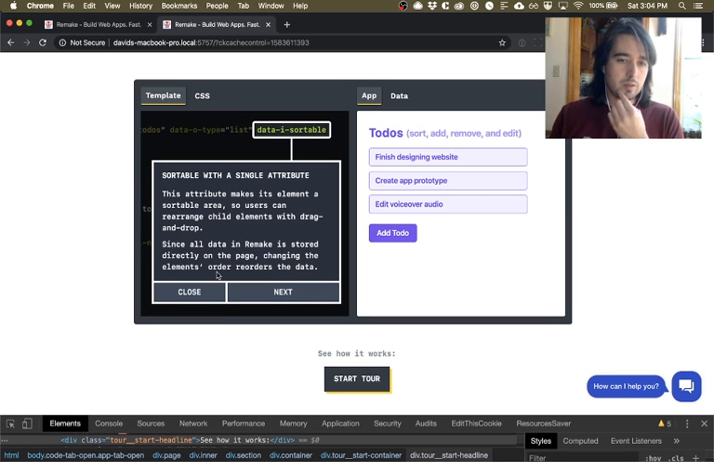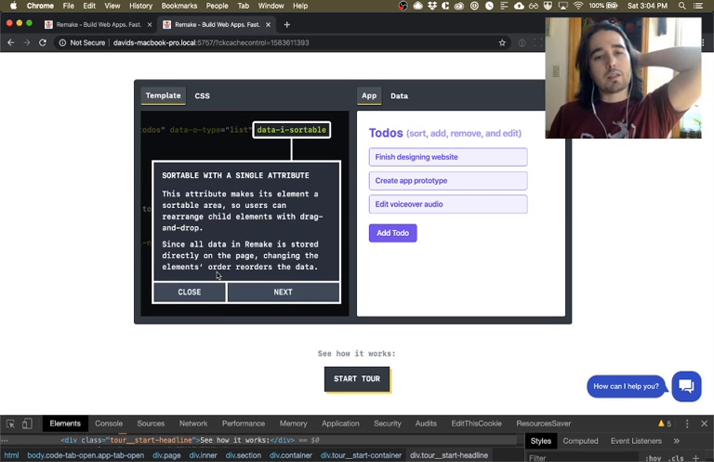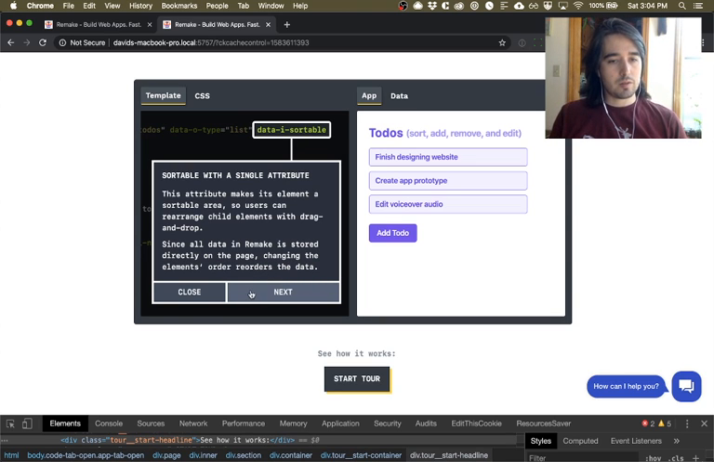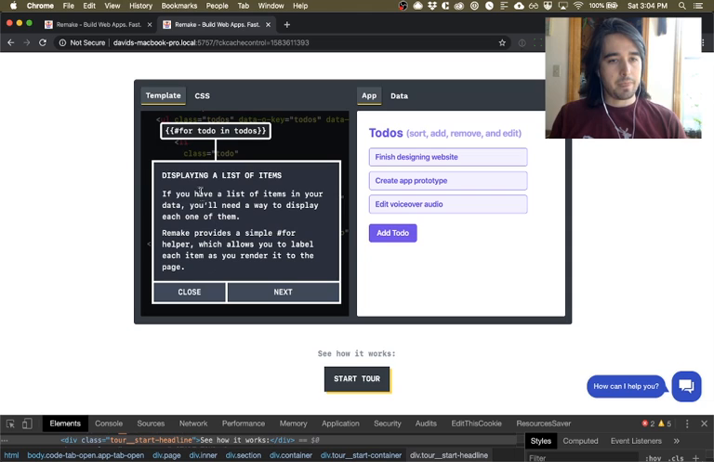Sortable with a single attribute. This attribute makes its element a sortable area, so users can rearrange child elements with drag and drop. Since all data in Remake is stored directly on the page, changing the element's order orders the data. If you have a list of items in your data, you'll need a way to display each one of them. Remake provides a simple for helper, which allows you to label each item as you render it to the page.